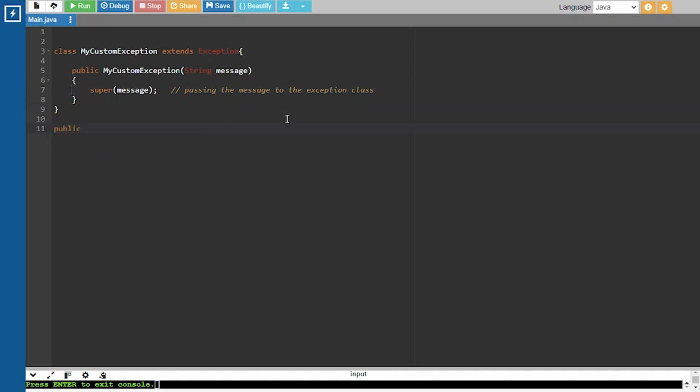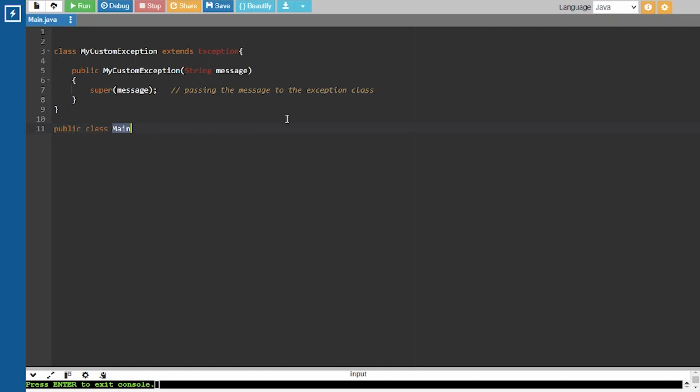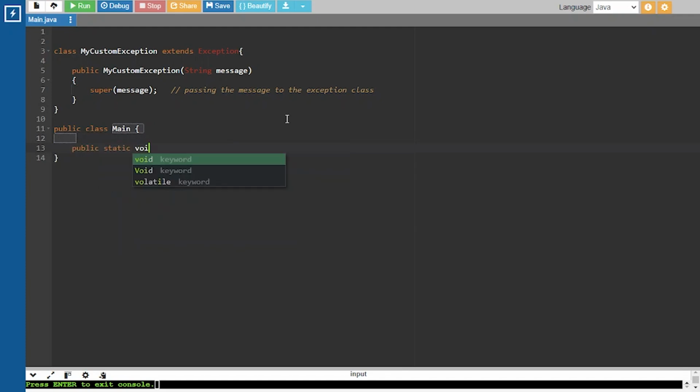So here, public class main, the main class is here, main with a capital M. Now public static void main. So this is the main class and this is the main function. Now inside the main function, we will be creating try and catch blocks. The try block, as we know, is used to enclose the code that might throw an exception, right? So here we will explicitly throw an instance of a custom exception using the throw keyword. Let me just write it for you guys.